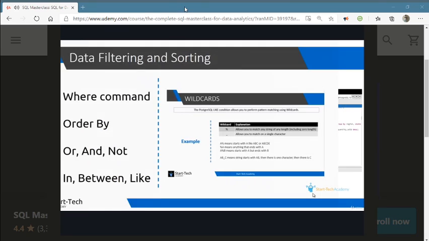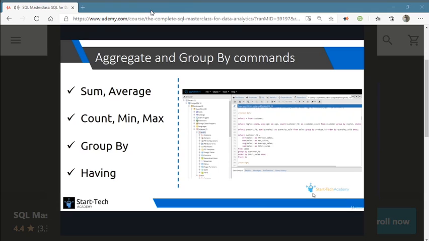After this, we learn how to group data and find out aggregate values such as sum and count. For example, you may want to find out the count of male and female customers or the total revenue generated by customers less than 25 years of age. This you will be able to do after these lectures.